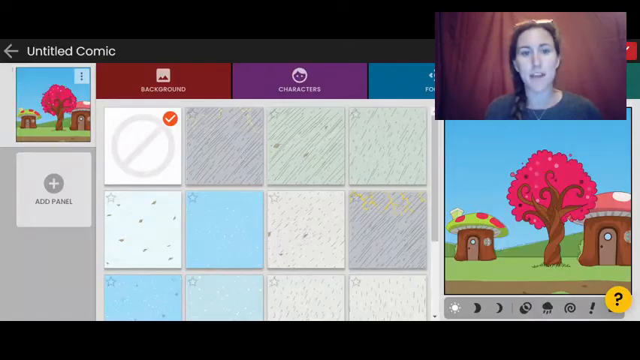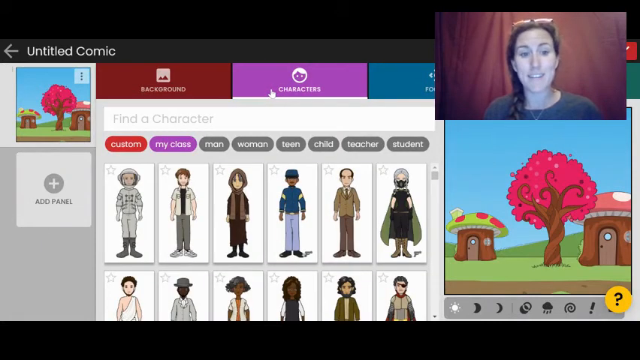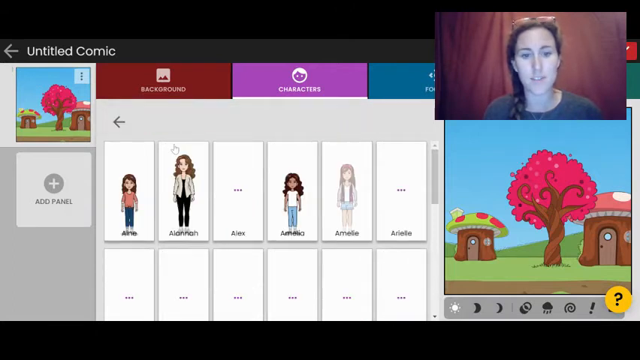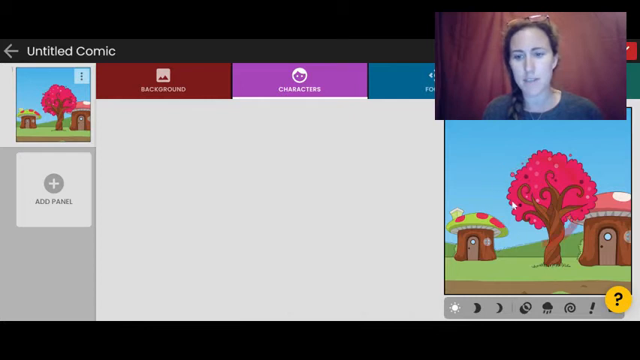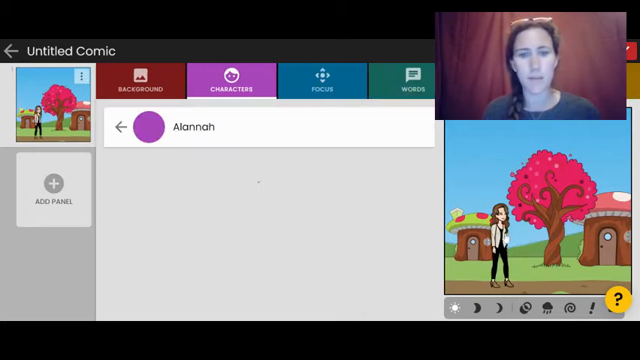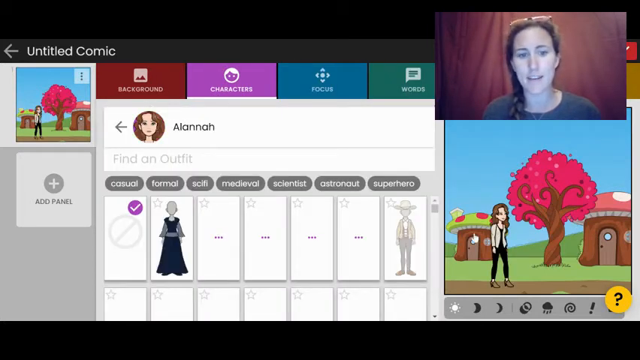Now it's time to bring your comic to life with some characters. The really cool thing is that you can add yourself right in, but you can also add the students from your class. Once they've joined, all the students in the class will appear. Here's my class from last year. Let's say I wanted to add myself into the story. I simply click on my avatar and I get added in.